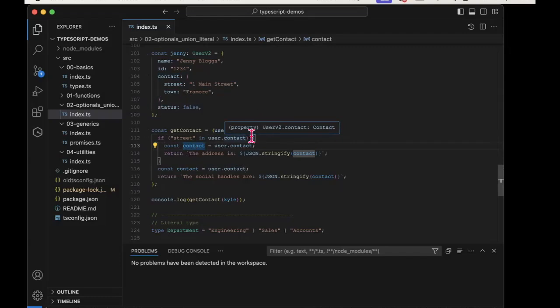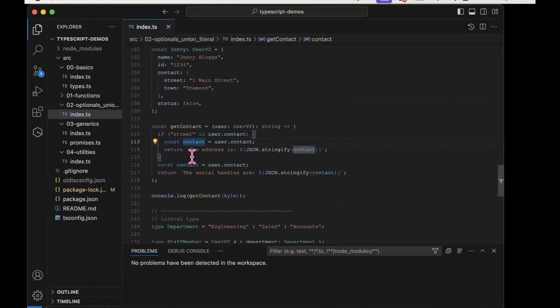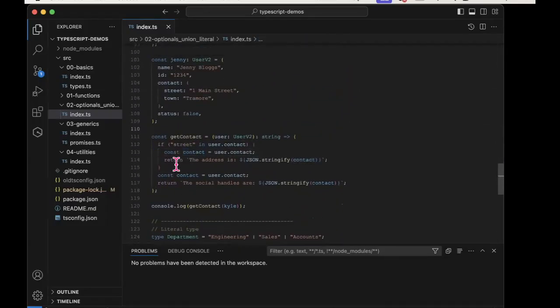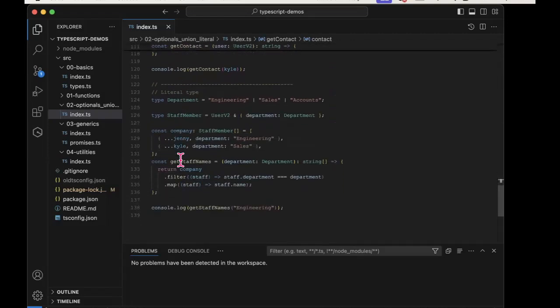Why are you doing that? It's not behaving the way I want it to. It should actually tell me that it's of type address. Why are you not doing that? Okay. See here, it's telling me it's actually of type address. So what's going on there?